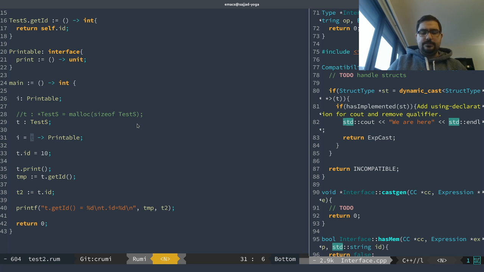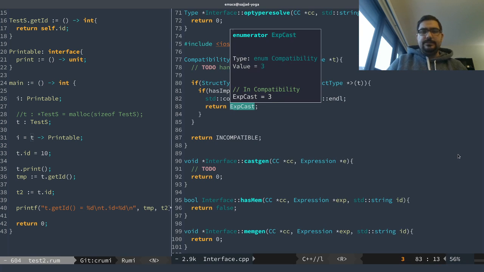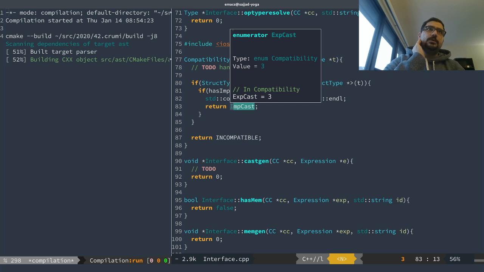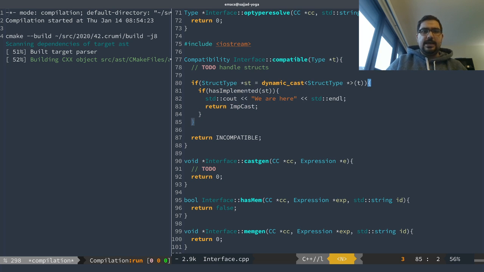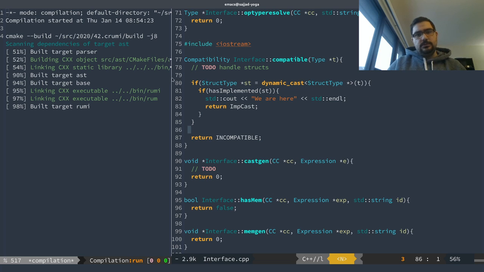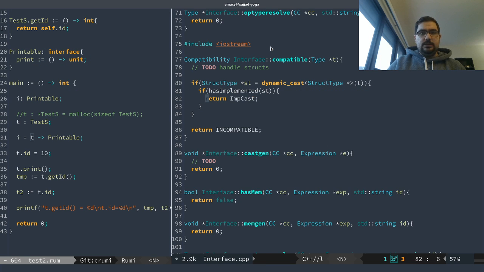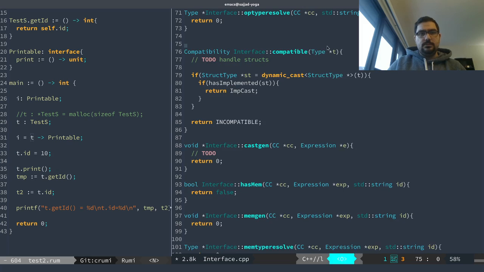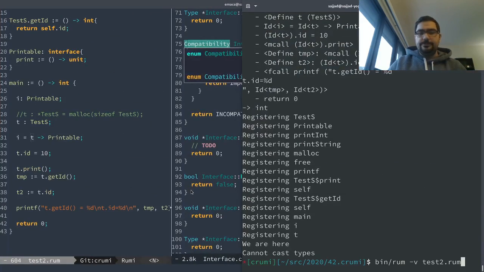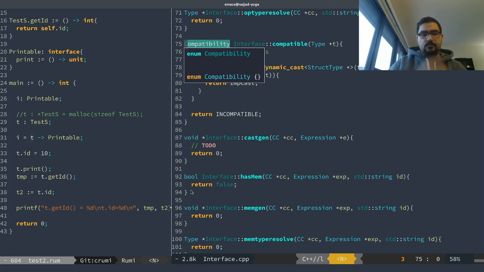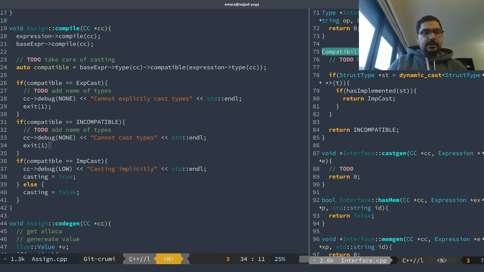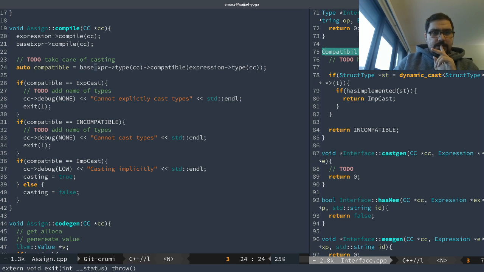Oh, you know what? Let's make this an implicit cast. Probably something is going on with the cast method and everything, right? I mean, it is an implicit cast in the end, so we don't really need to worry about that. But okay, cannot cast types again. Wow. So let's look at assign.